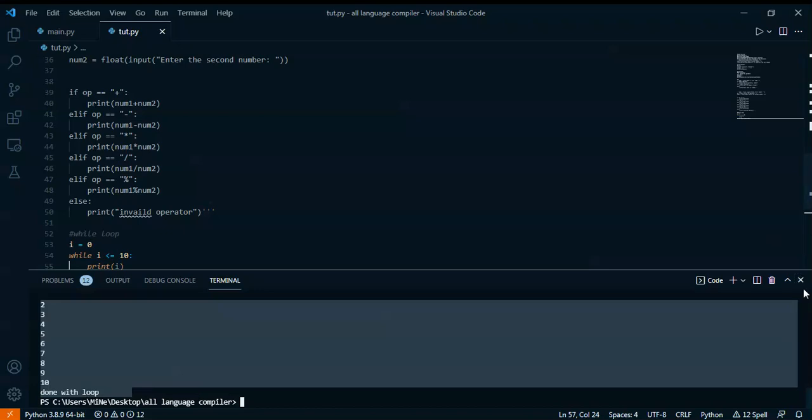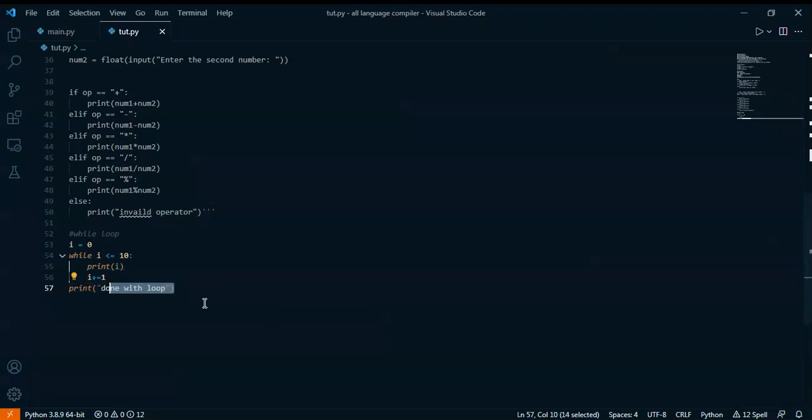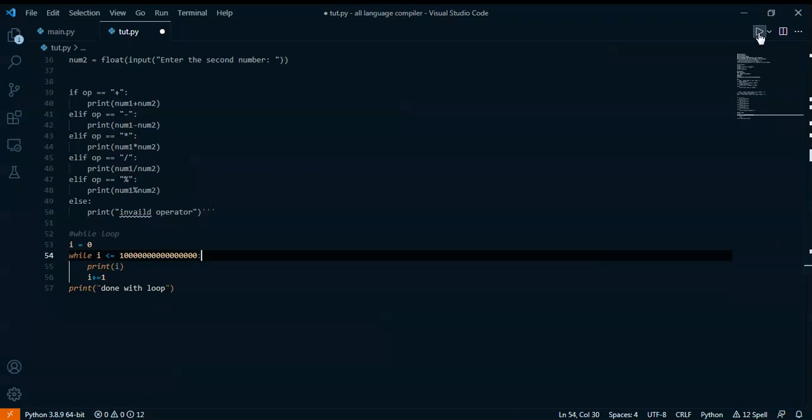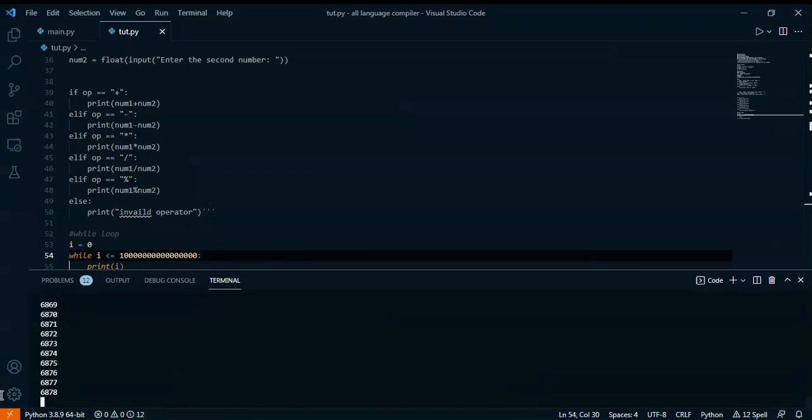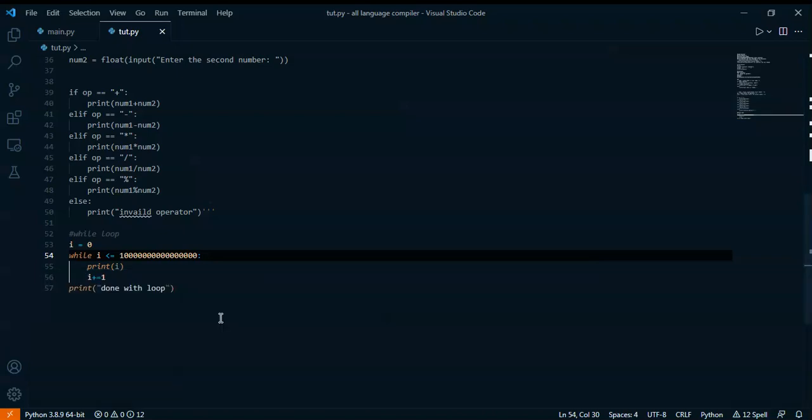And one more thing, while I went to the washroom, I added this, just to show that we are done with the loop. Now just think of something this much. Let's see what should happen. Now you can see it is printing one by one, and it will keep printing until I stop it. So I have to stop it. Okay, we are done with it.